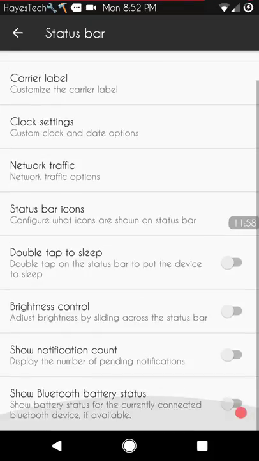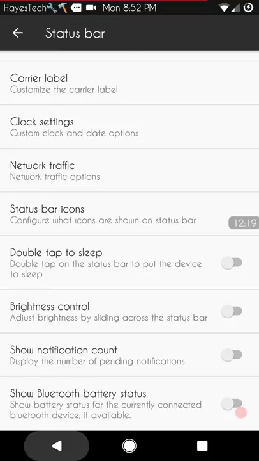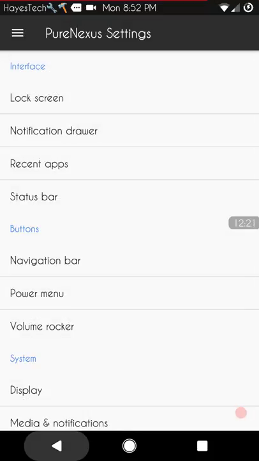Double tap to sleep if you want to run it. There it is. Brightness control. And, of course, the show notification count. And show Bluetooth battery status when you're connected to the Bluetooth device, which is really cool. I really like that. It lets you know what the device's battery level is at just by looking at your phone, which I think is awesome. So if you guys are into that, listen to music a lot, use Bluetooth, that's a good option to have.